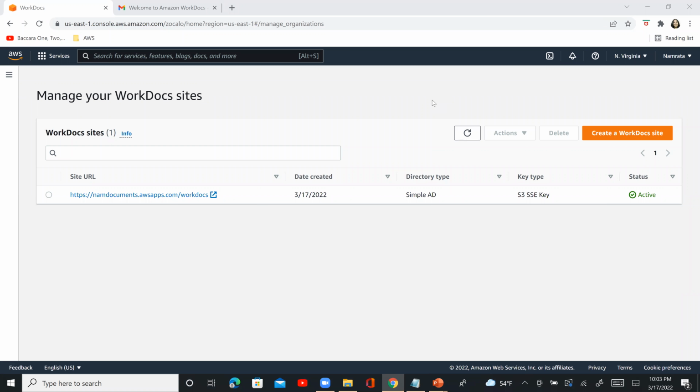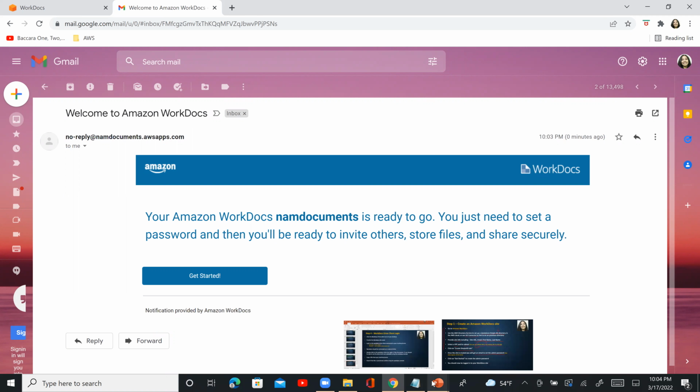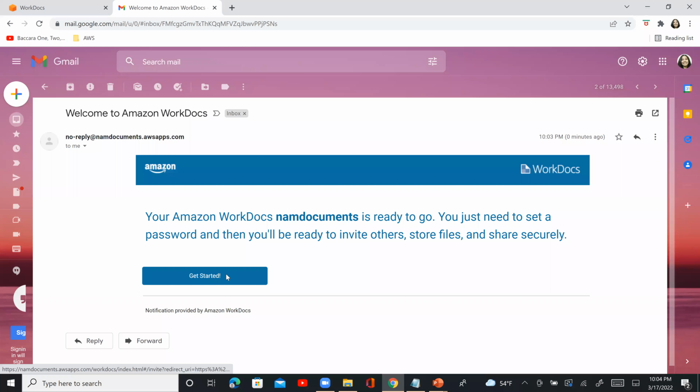So as you see, our site has been provisioned. You see the status is active. Also, I have received an email saying that the site is up, and I can leverage this particular button, Get Started, to set the admin password. So basically, we had completed these 5 steps. Now we have got an email, and we are going to click on Get Started to create the admin password. So click on Get Started right here.